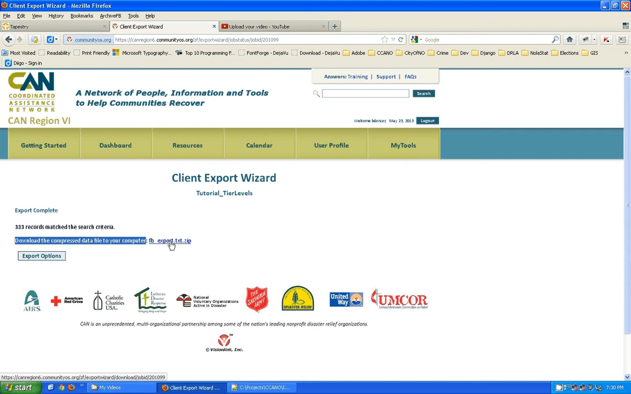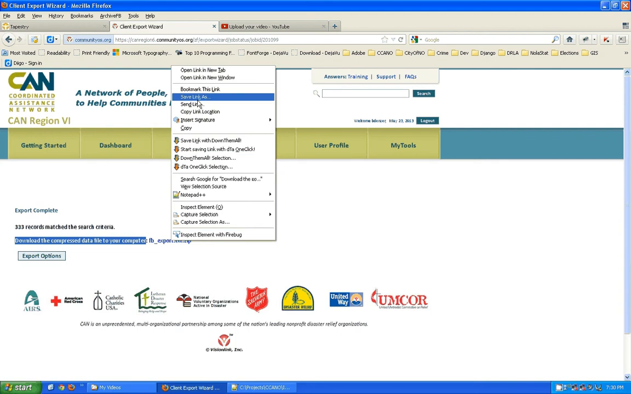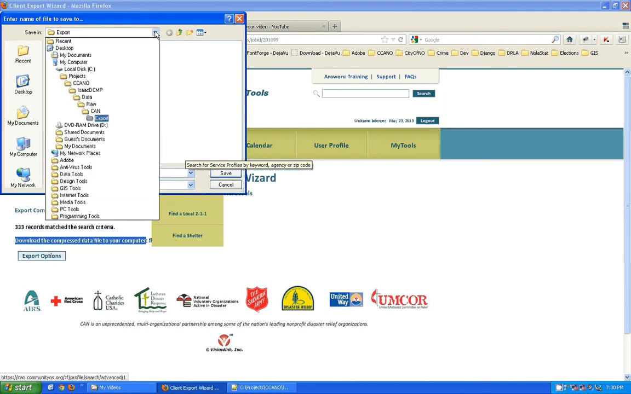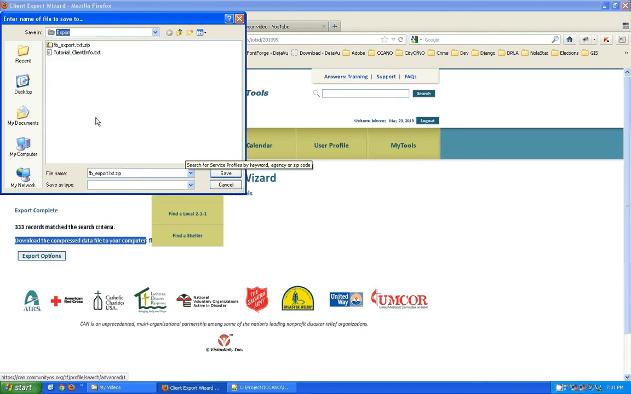And I can either left click this or right click it to download the file. It's really my preference to right click, because sometimes browsers will send these files off into La La Land where you can't find them again, and I really like to control where they're going. So I often right click, choose Save Link As, which sends me to whatever was the last folder that I saved something to. In this case, the last time I saved something in Firefox, it was to the CAN export folder.